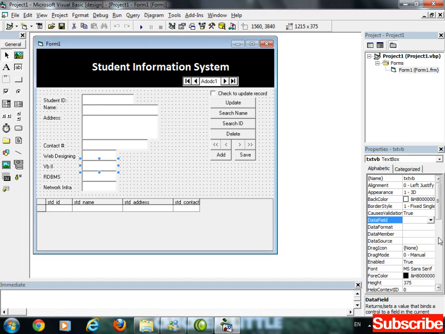Same method for the second one. First select data source and then data field VB. Data source and field should be RDBMS, and the last one is network infra. Clear?